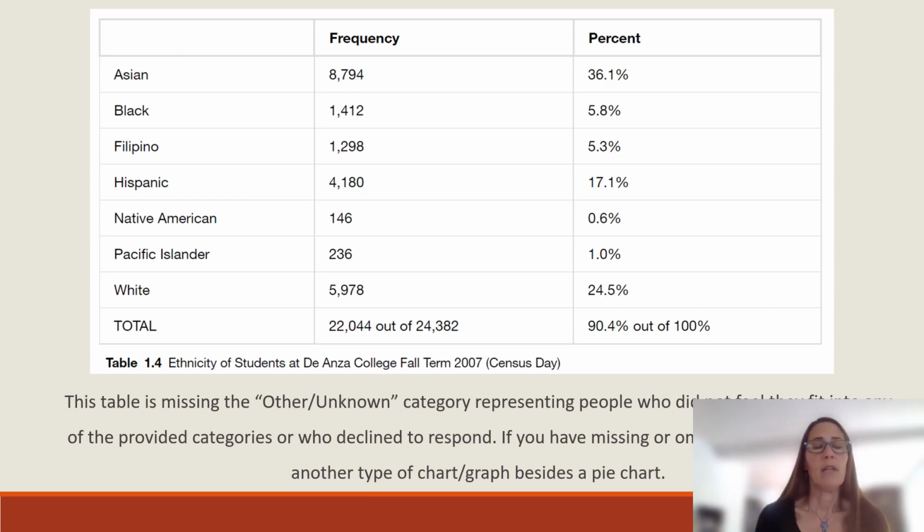So this table represents the ethnicity of students at De Anza College, fall term 2007. And so this is what the ethnicity charts we saw. This data came from this table. And if you notice, this table is missing the other unknown category, representing people who didn't feel they fit into just one category, or they felt they fit into multiple categories, or who declined to respond.